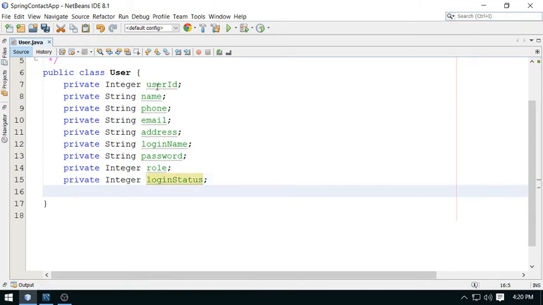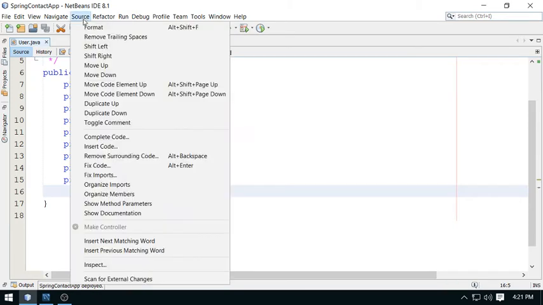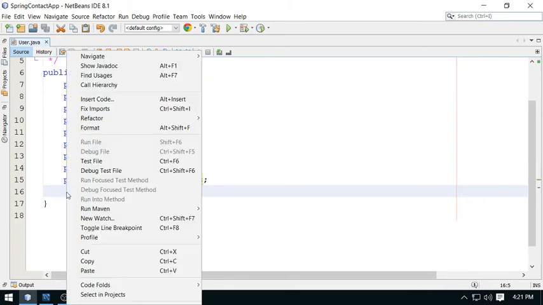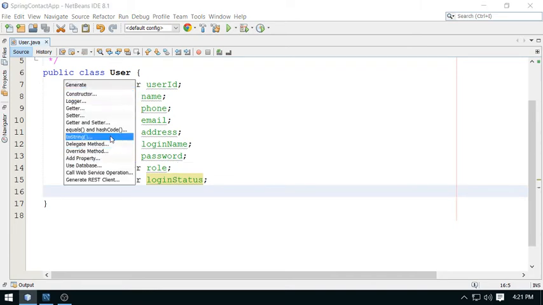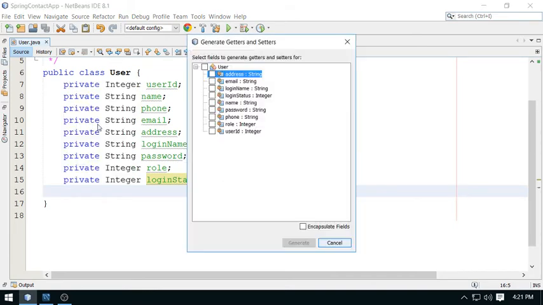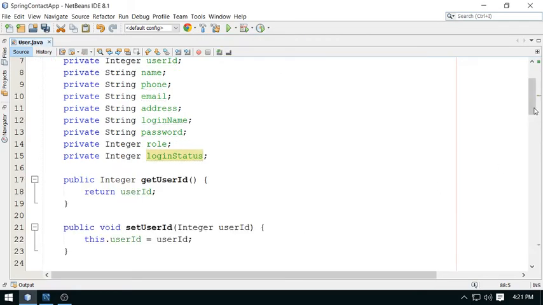Now you can generate getters and setters for all these properties. You can take help from the tool to generate them. Look at the source menu. In the source menu, you will get an option to generate source code. The insert code option is there. In fact, you can right click here and do it like this, or use Alt+Insert. You can generate what you require, getters and setters. So I'm going to generate getters and setters for all the properties. Just generate everything.